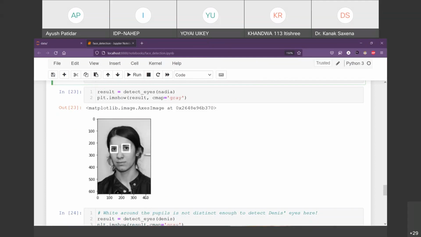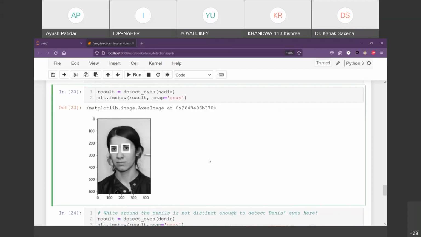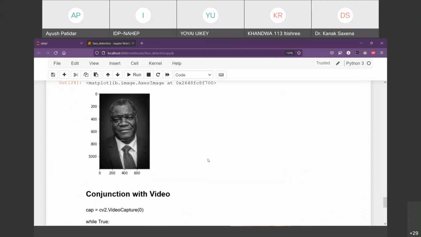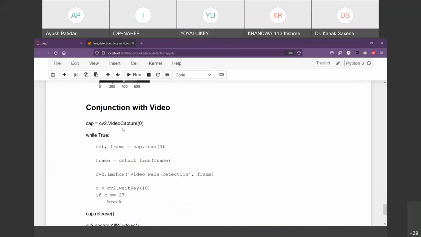Suppose this is a frame of a video. What you'll do is just read this frame and apply your detect eyes function. It will return the resulting frame and you can show it. So you'll just have to apply this function frame by frame on all the frames of the video. That's the basic concept. For that purpose, there is a method in CV2 called video capture.